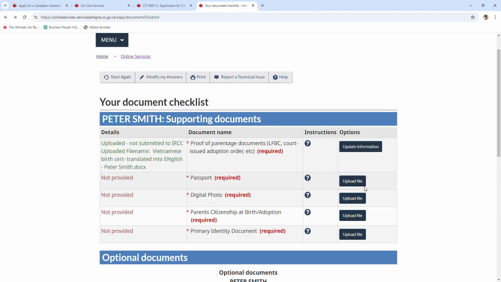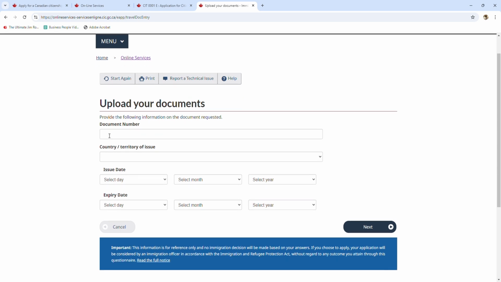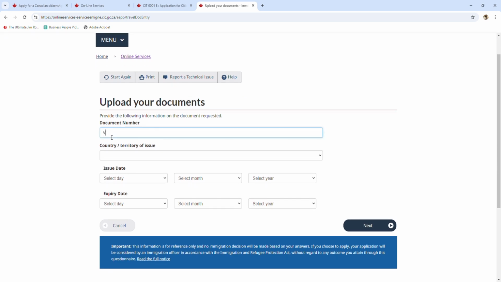So for the passport, when you upload the file, it will ask you that question. And then all you need to do is type that information.